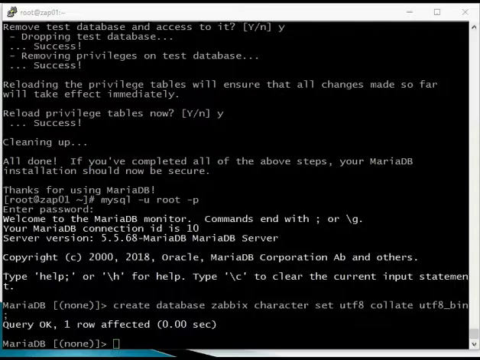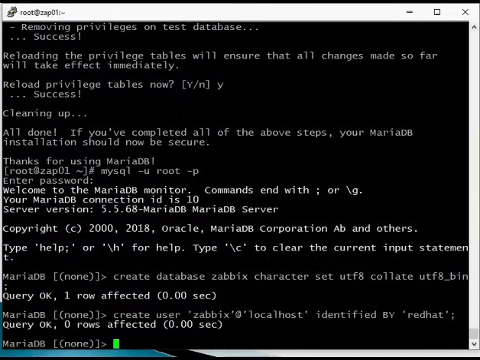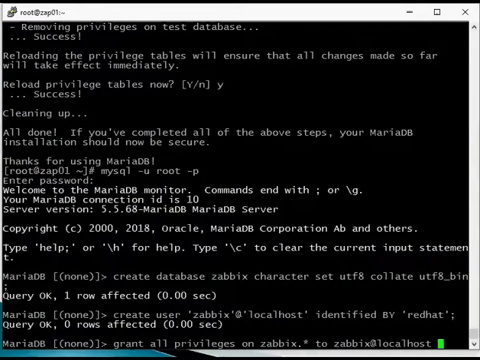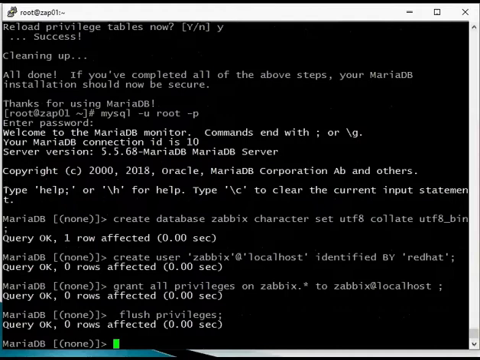Now we'll create a user, and the password of the user is Red Hat. This is the Zabbix user. Now we will give the Zabbix user the rights to access the database. Now we will flush the privileges. Let's exit from here.